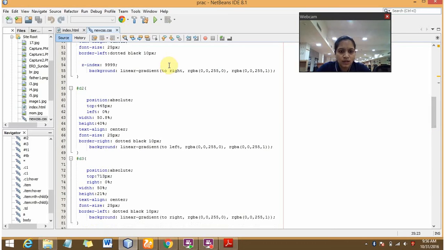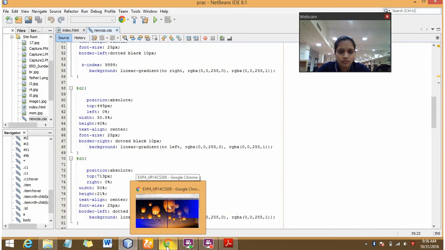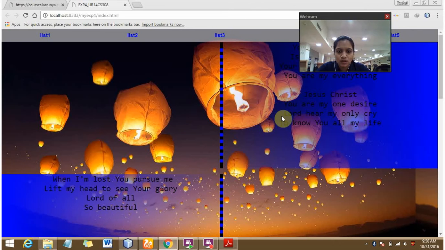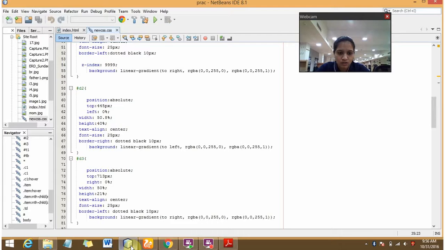Now background linear-gradient means, over here, see, wherever the text is placed, with the linear gradient from the left side it is getting darker toward the right side. The left side is not highlighted much, and the later part is highlighted with the dark color. So for that we use linear gradient.